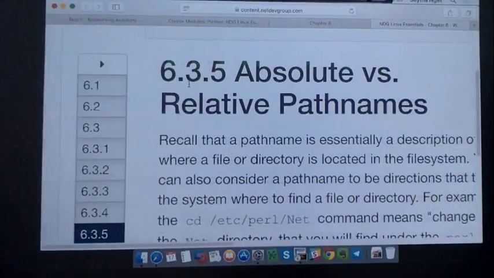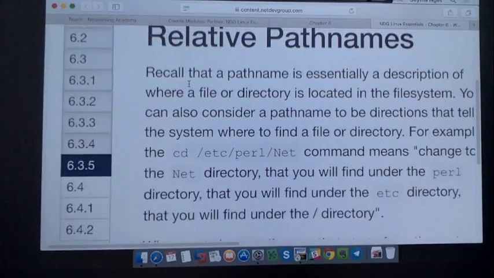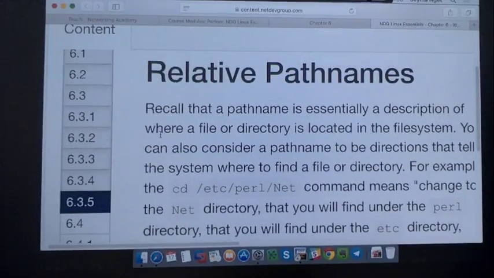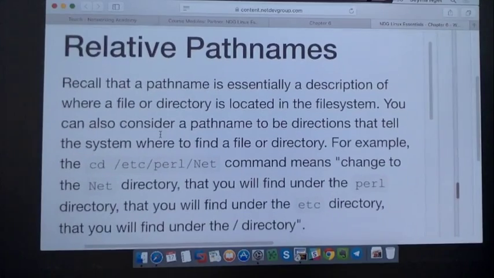cd command. Then 6.3, there are five topics. Now we go to the first one, relative path names.